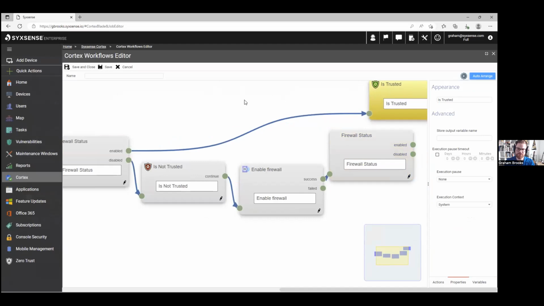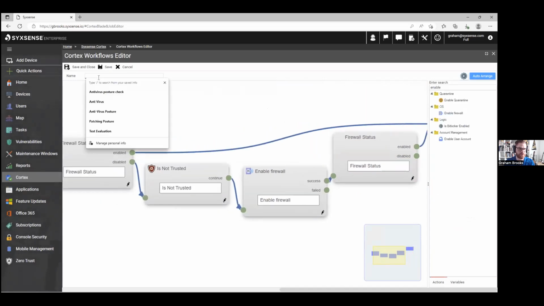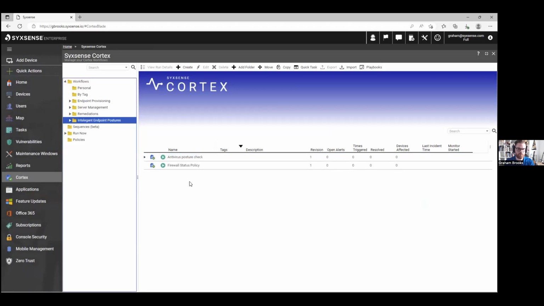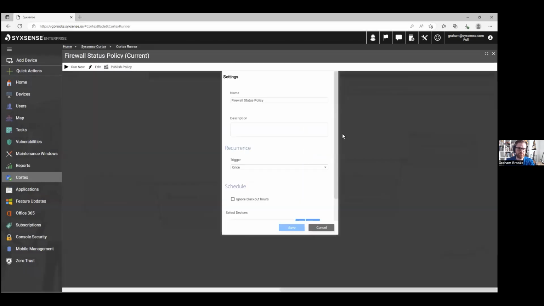So almost through with this posture check. This is going to allow us to enforce your firewall policy. So we're just going to call this firewall status policy and save. All right, so now we have an antivirus posture check and a firewall status policy. Let's just enable this so that this can run on my devices on an interval.